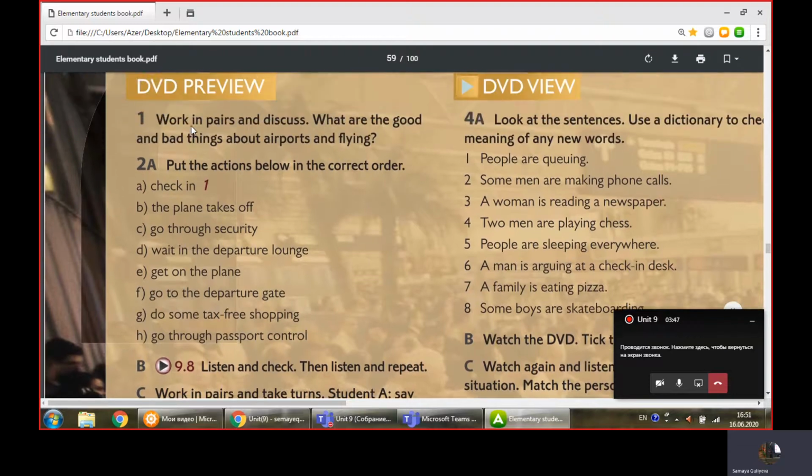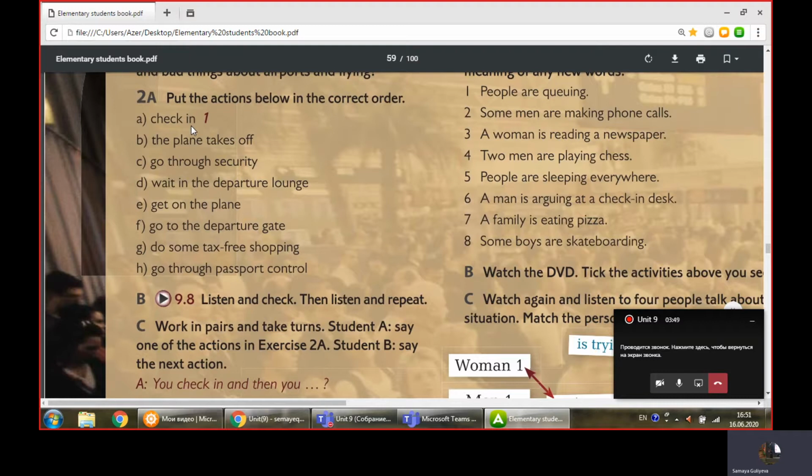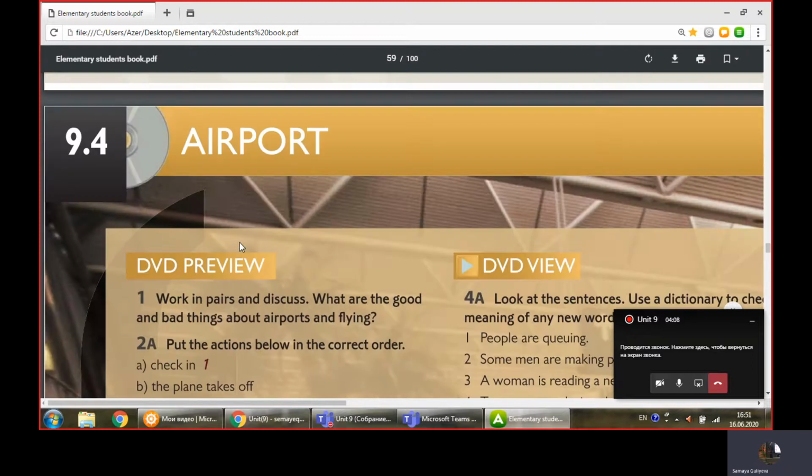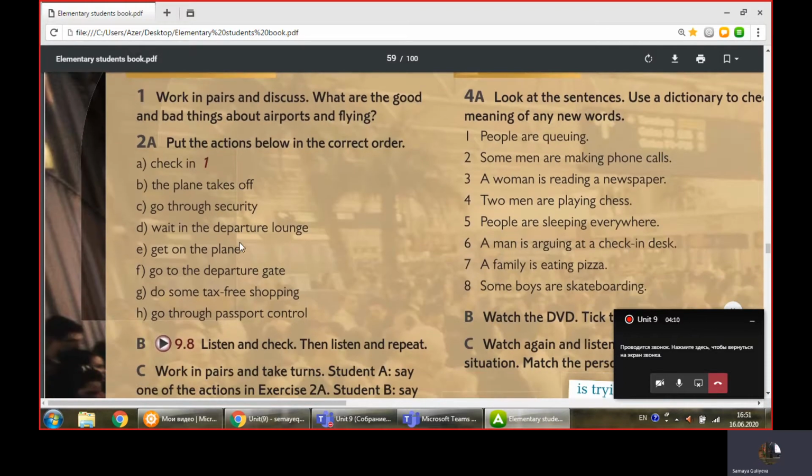Check-in, plane takes off, go through security, wait in the departure lounge, get on the plane, go to the departure gate, do some tax-free shopping, and go through passport control. So take a moment and put the actions below in the correct order.